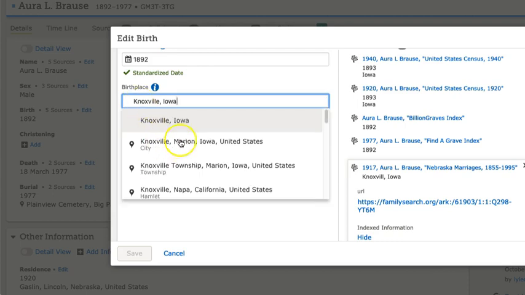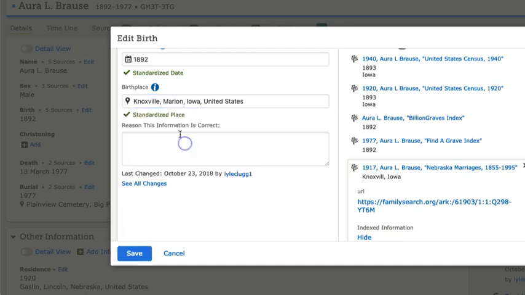And you notice that I don't have to capitalize necessarily, and the computer finally says, oh, okay, I've found a Knoxville, Marion County, Iowa, United States. This is the correct formatting. Just putting Knoxville, Iowa wouldn't have been correct. And so all I have to do to change it now is just click down here, and it puts that right information in there.